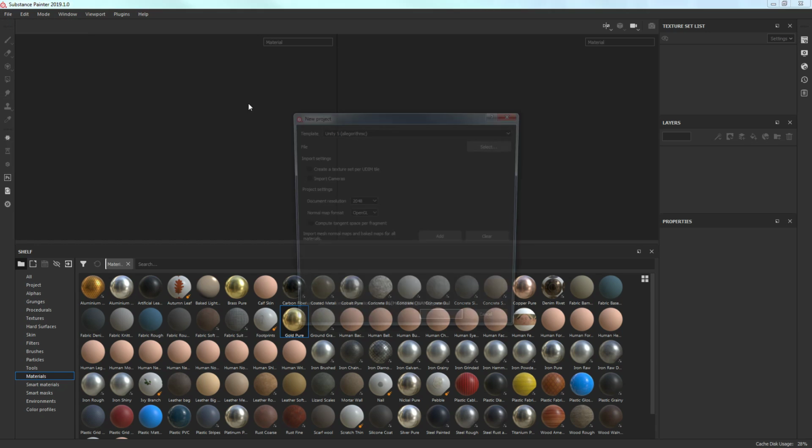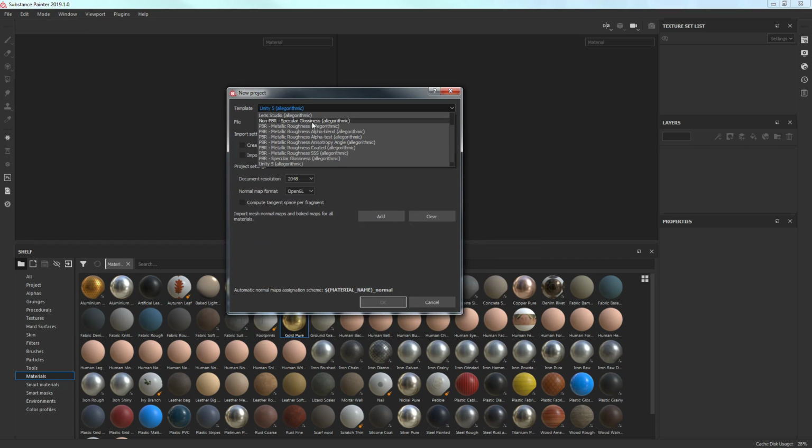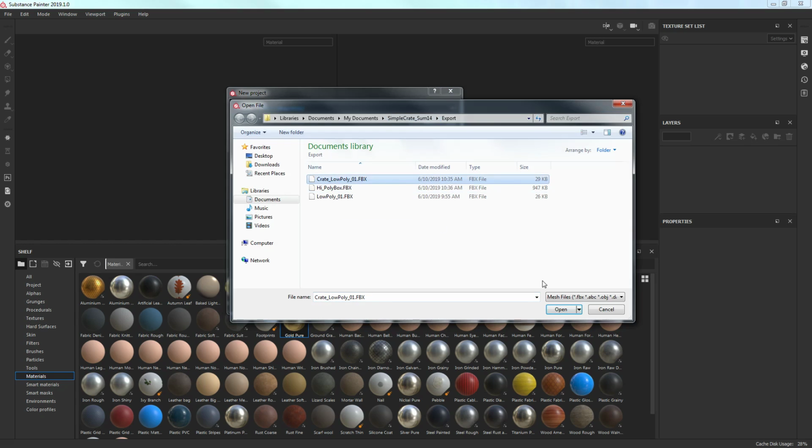So we go to New. What we want to do is we want to use, in terms of the template, since we're going to be using a game engine and we're using Unity, let's go ahead and use Unity 5 algorithmic. Not worried about these checkboxes, they're fine. It's procedural, so we can leave it at 2048 and we can always up or lower the resolution while in project. It's a wonderful little thing, but we're fine with it right now. Select the model. So we go in here, create low poly 01.